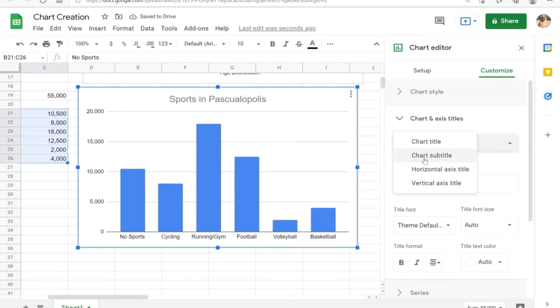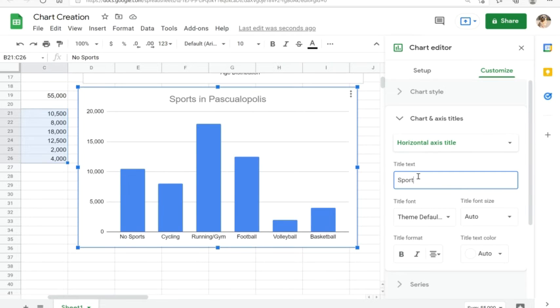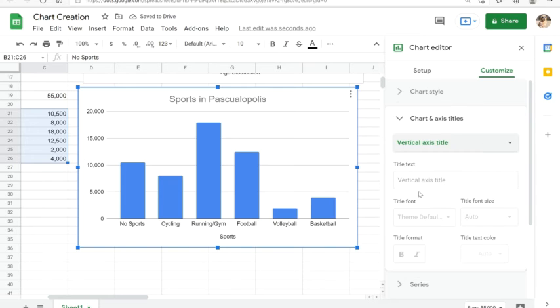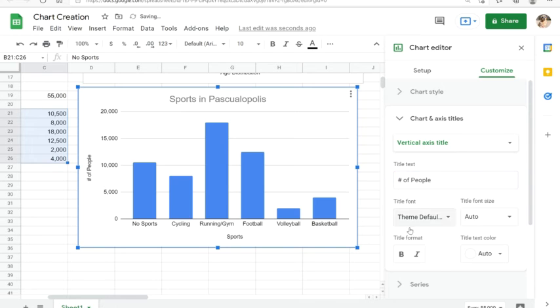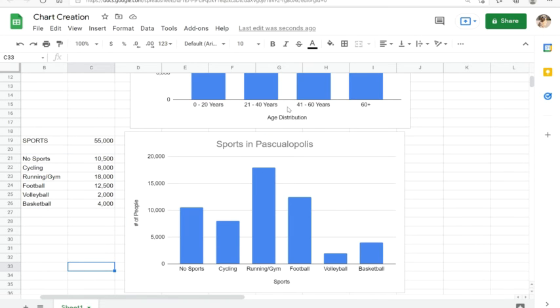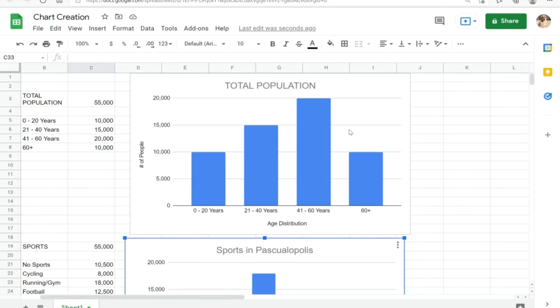Last thing I'm going to do here is I'm going to click on horizontal, and I'm going to write sports people play. That's the sports that people play. And then the vertical, just like we did earlier, the number of people. And there we have it. I have a chart that represents the sports and the number of people that play the sport in my city. Now remember, you need to have these printed for your city representation, your polynomial city representation.